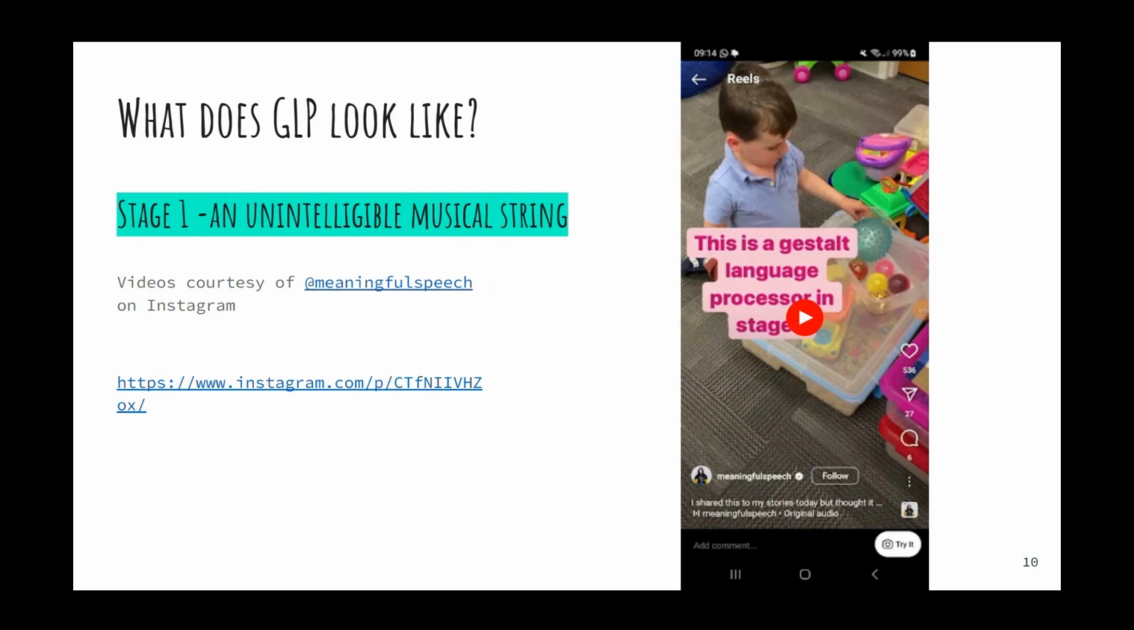This first video is a child in stage 1, and you're probably going to hear the child produce a fairly unintelligible string with musical intonation. Maybe that's something that you would describe as jargon. We're going to let the beginning of this play twice. So if you read the text on screen, see if you can tune into the Gestalt the second time around and work out what the child might be saying.